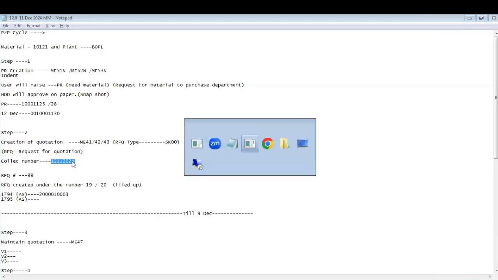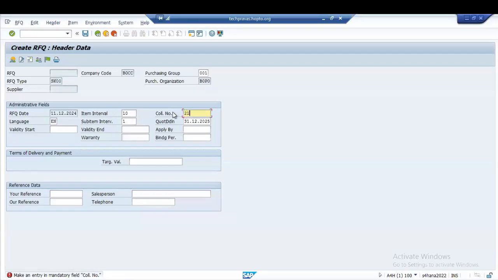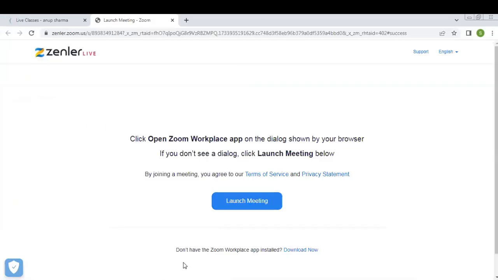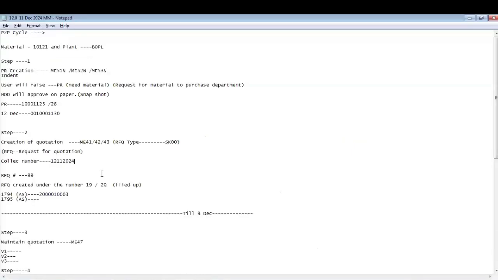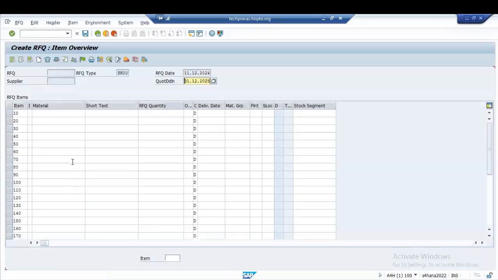Okay, so I'm putting, sorry, 12/11/2024. So let me copy this one. So again, we will use it. Okay, and press enter. So once you press enter, system will give you this window. Here you can put your descriptions, your quantity. So I'm giving like 100 quantity.